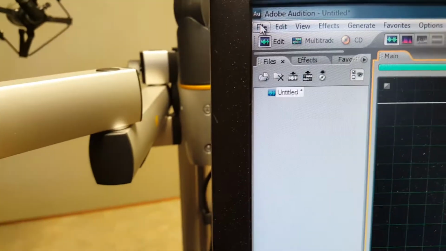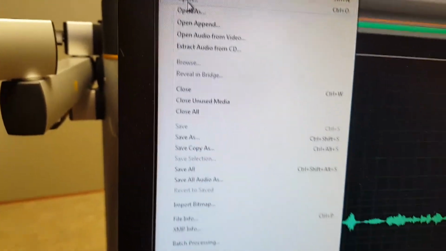So now you're only going to save this particular part of your file, because this is the audio that you really are pleased with. So go up to File, Save As.